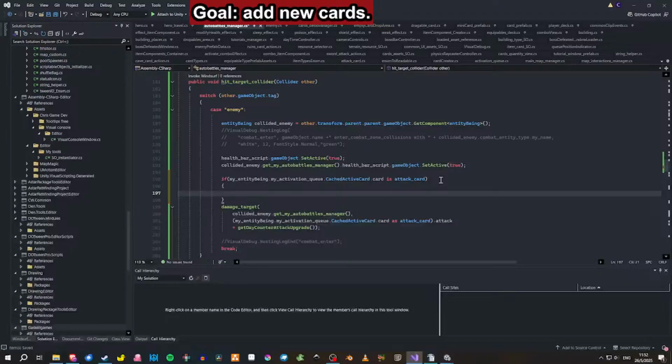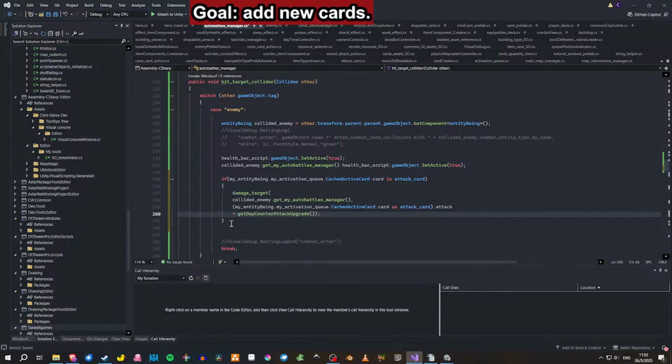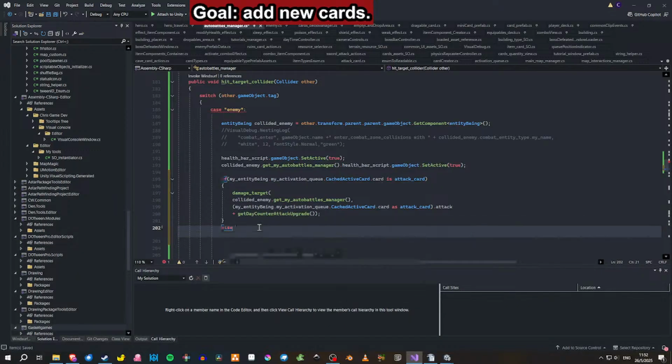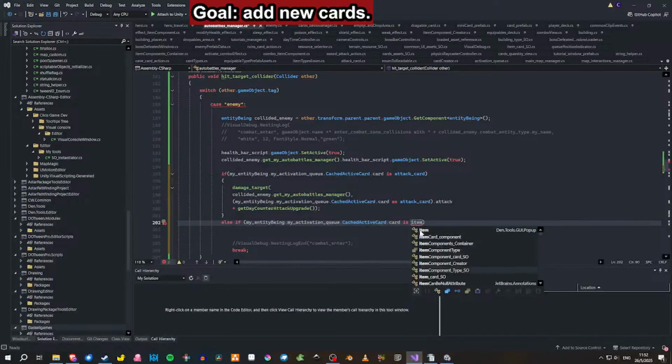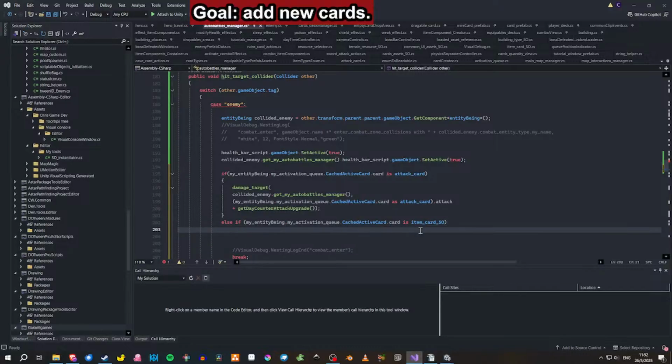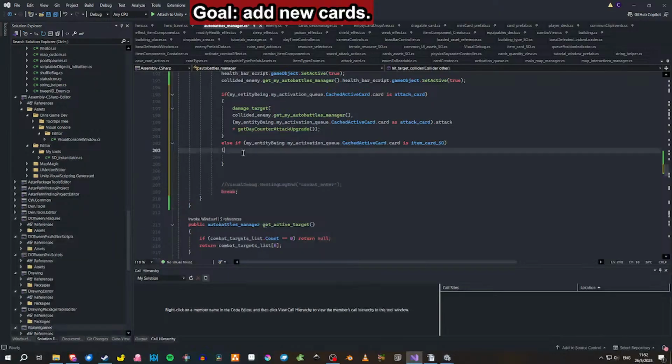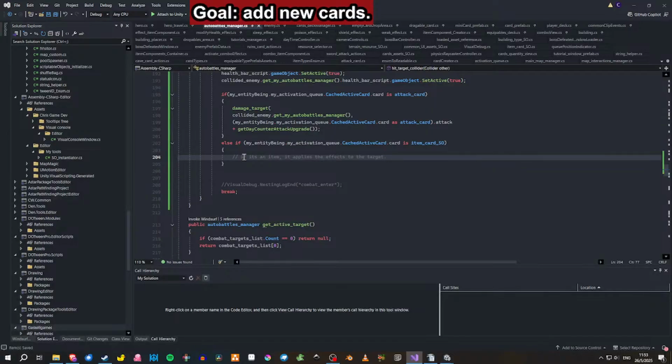Alright, it's reading my mind once again. It either attacks the card, else if it's an item card, it applies the effects to the target. There. So let's see how to do that.